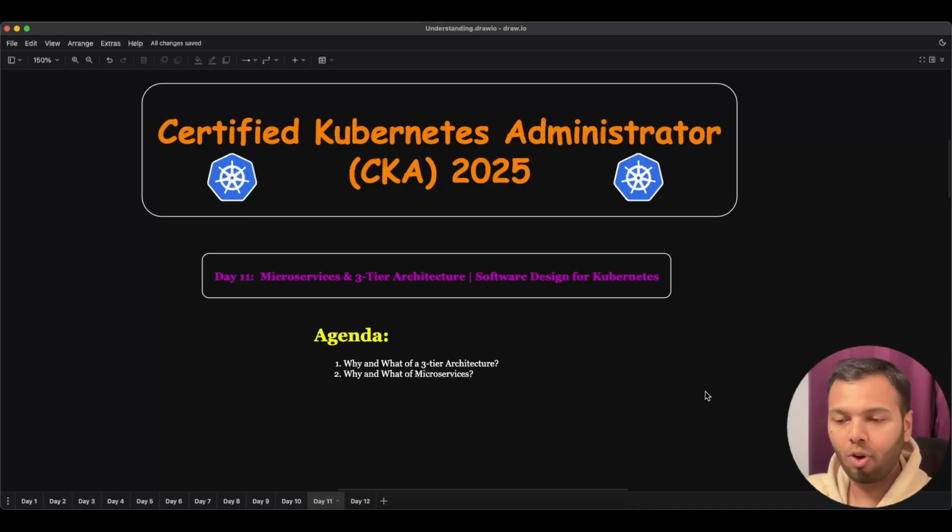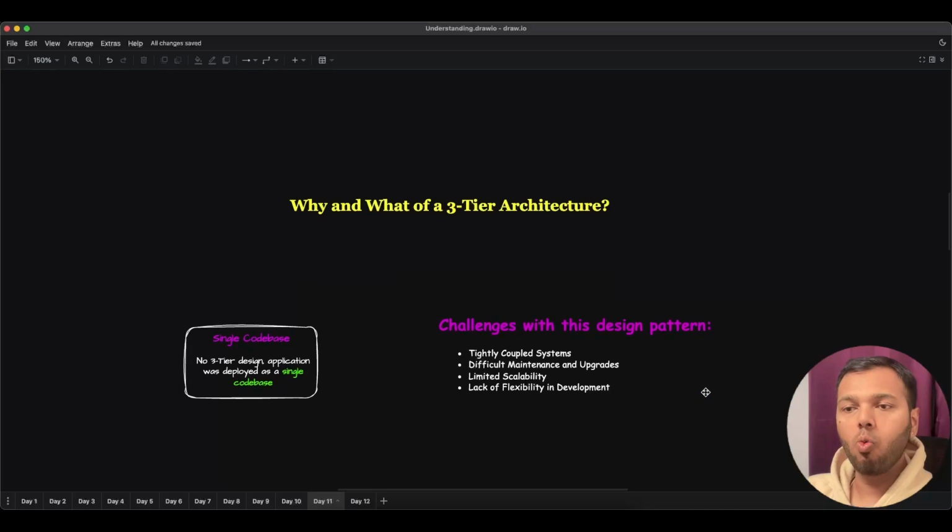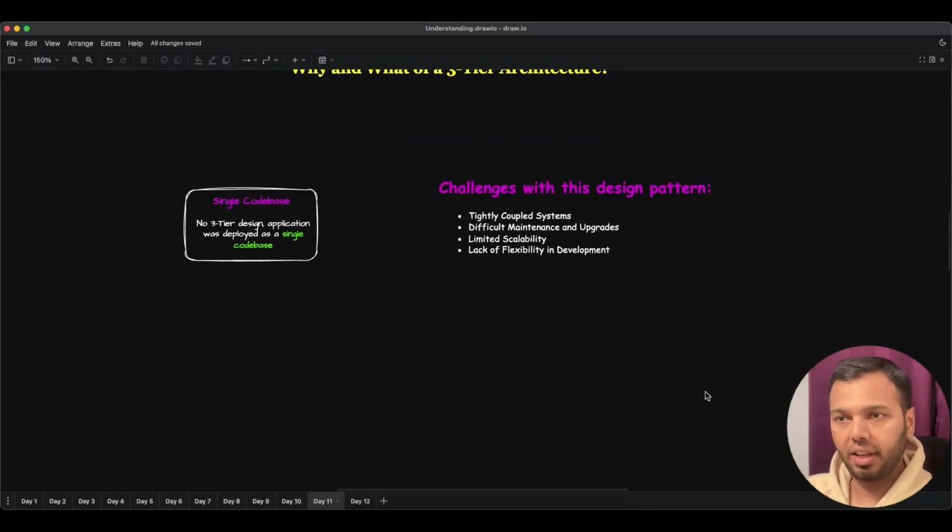Not everyone comes from a software development background, so before diving into Kubernetes services, I want to briefly introduce some common software design patterns that you will frequently encounter in Kubernetes. We'll explore why the three-tier architecture emerged, what it is, and how microservices evolved from it. Additionally, we'll take a quick look at an earlier design pattern that existed before the three-tier model to provide some historical context.